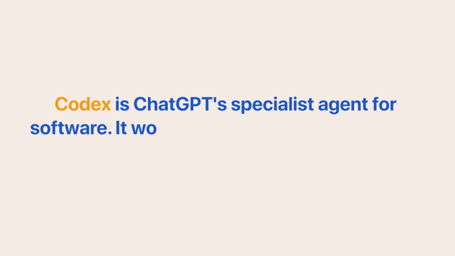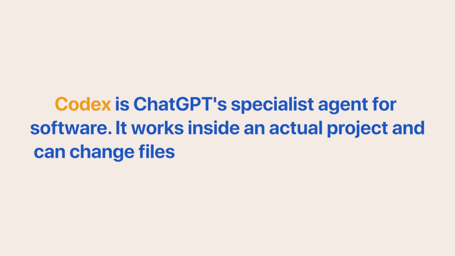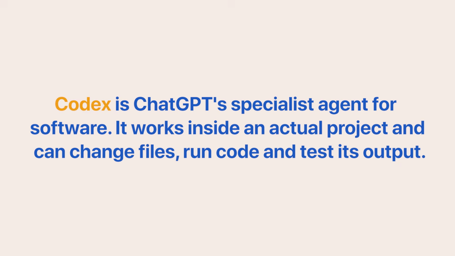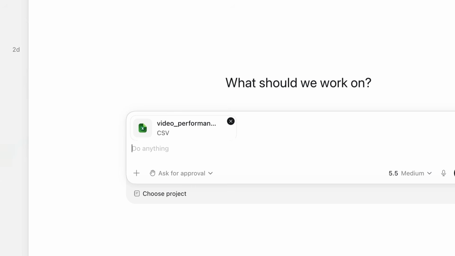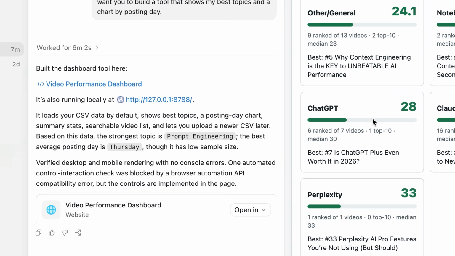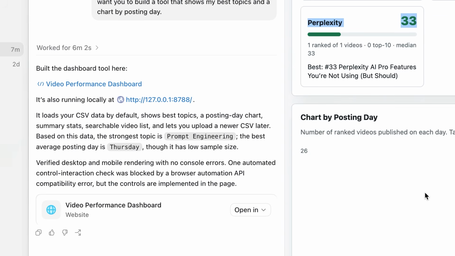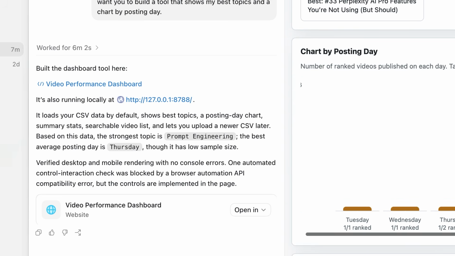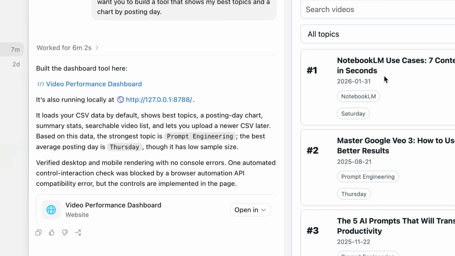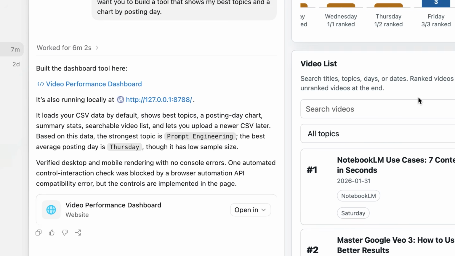Final agentic feature is Codex. So Codex is ChatGPT's specialist agent for software. It works inside an actual project, can change files, run code, and test its output. So what I'm going to do for this is I'm going to upload a CSV of my video performance and make it build a tool that shows my best topics on a chart by posting day. So you can use Codex to do the data analysis, which answers a question about the spreadsheet, and then Codex can turn that into something reusable. Always make sure to review what it builds before connecting it to anything important.